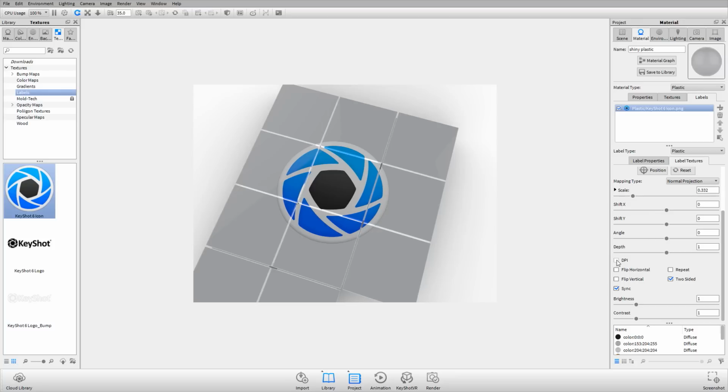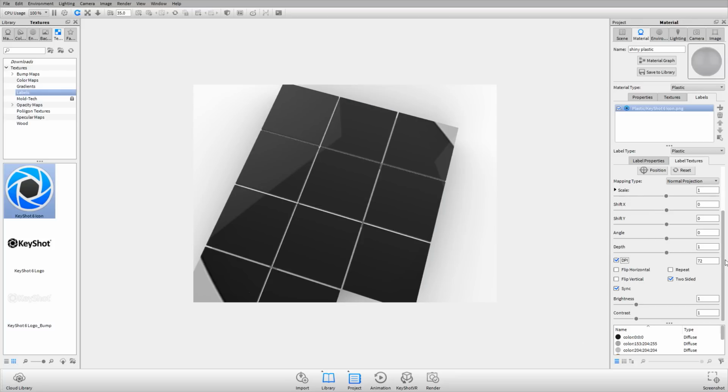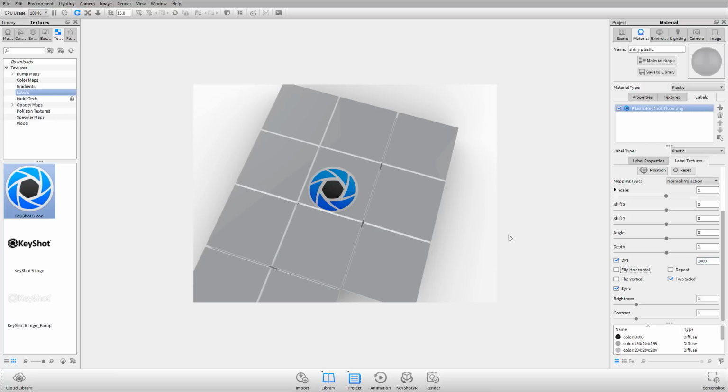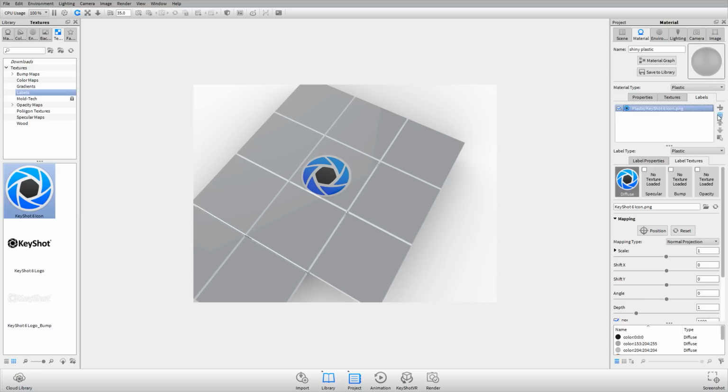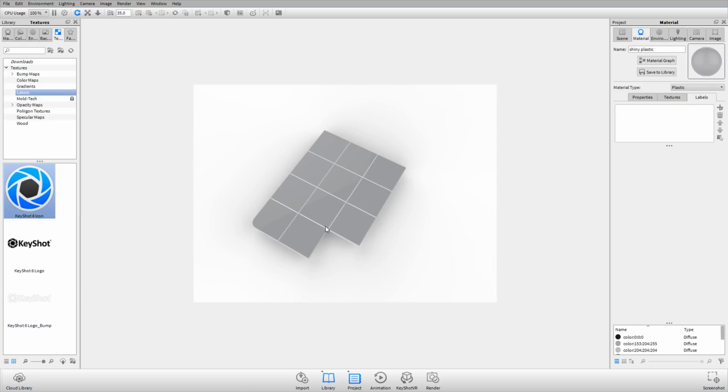And another big thing with labels is the DPI checkbox. If you know the size of the label, just type in the DPI value, and that will be a one-to-one representation of the label. Okay, so we got to get moving here. So let's talk about the different projection type, planar projection, which I use a lot.